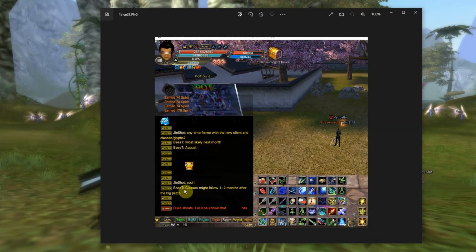But I think what he said is right here. I said cool. He said classes might follow 1 to 2 months after the big patch. So the big patch is going to be the new client. They're updating the new game client so they can have multi-core threading. The original game came out in like 2005, I do believe, and back then Windows was still running XP and 7 and whatever the one in between, Vista, I think it was. Nobody remembers that one. But hopefully the new client will make things faster and bring it up to a newer level of how games are supposed to be.